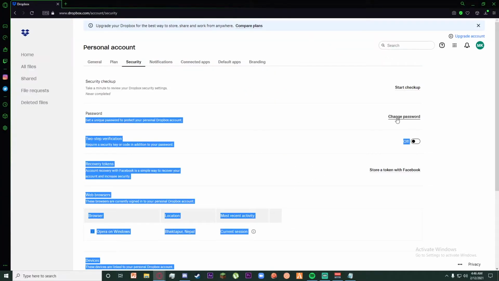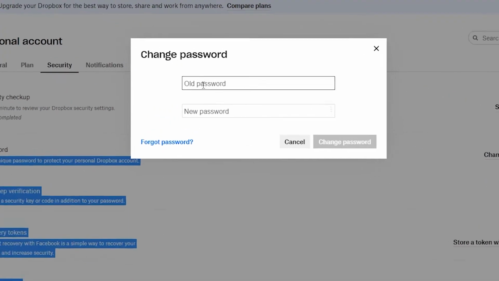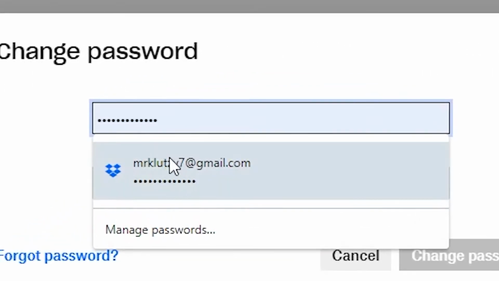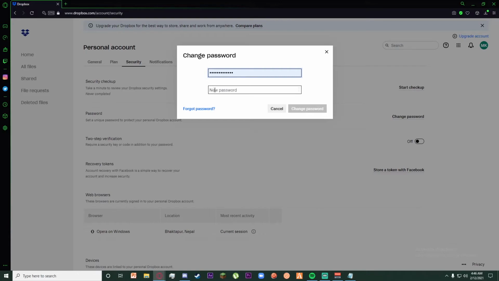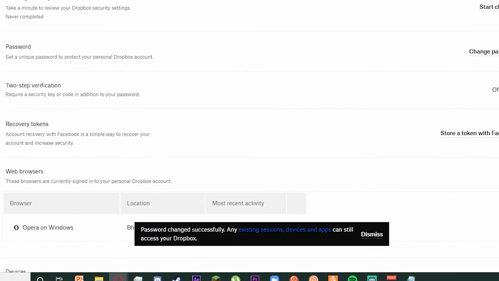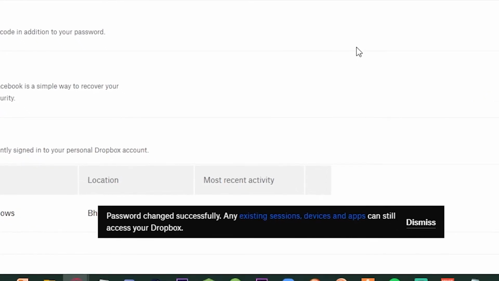So you want to click on change password, and finally you got to input your old password right here. And then on the bottom tab, enter your new password, and then finally click on this change password button right here, which is going to be changing the password of your account. And congratulations, your password has been changed successfully.